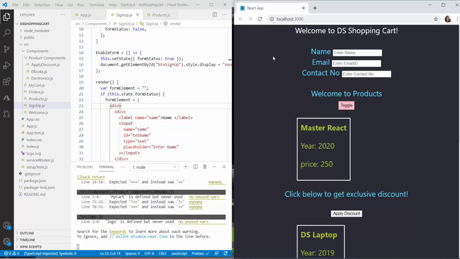Cool. Now, this form is missing a submit button. We'll be adding a submit button, and on click of the submit button, the user or the customer should be alerted, like say, thank you for signing up with us. Then when he clicks OK, I want this form to disappear and I want a message like, hi XYZ, you are now signed in. Simple. Let's do that.